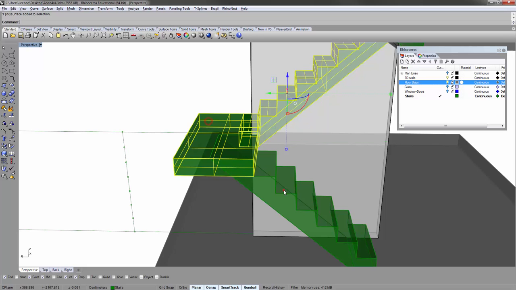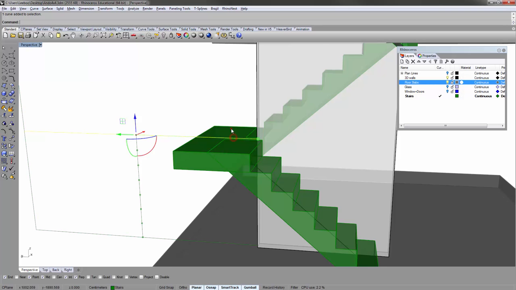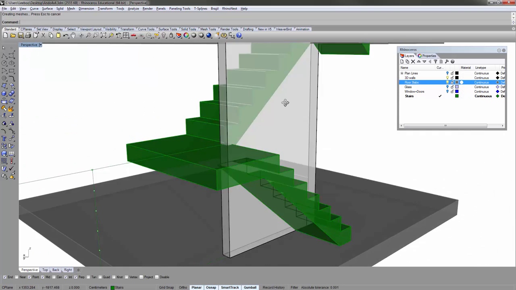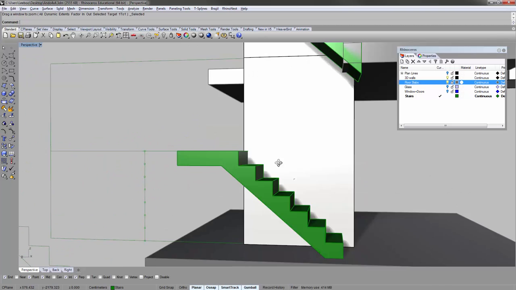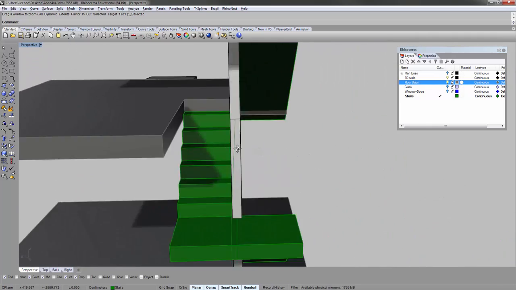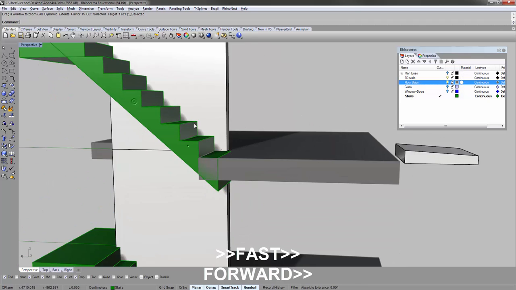So then I can take these three, Boolean union, and merge all the faces, right? Which cleans it up. And you will have a nice clean switchback stair like that. Right? And you can do the same to these guys.